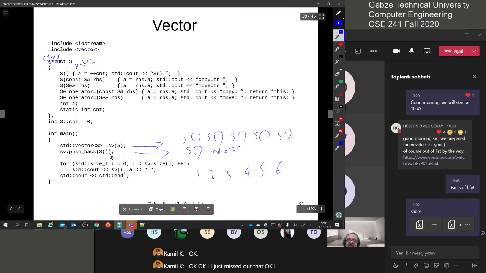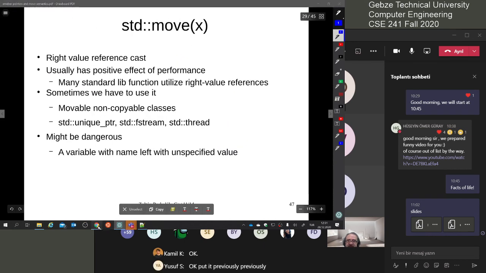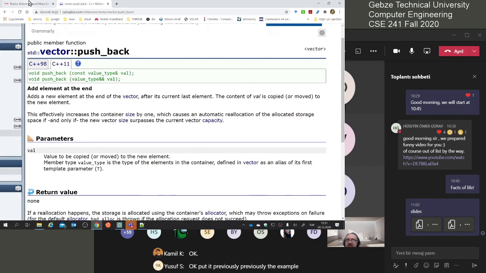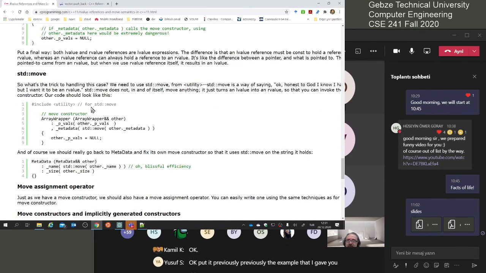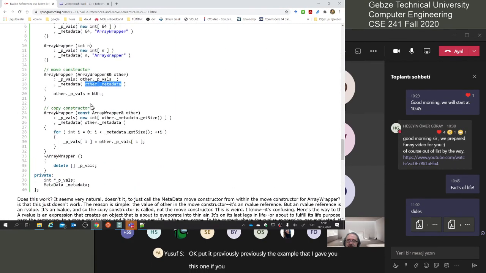Previously, in the example that I gave you, this one, if you look at this line of code, by looking at this line of code the compiler would not know that the other metadata is an R value. Yeah, okay.